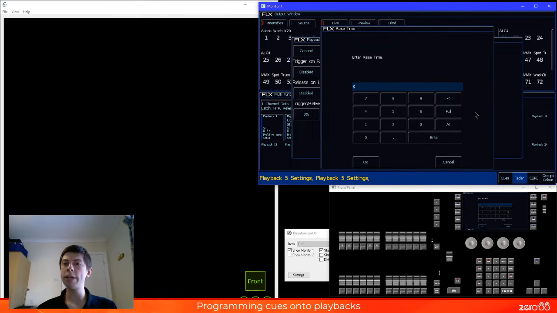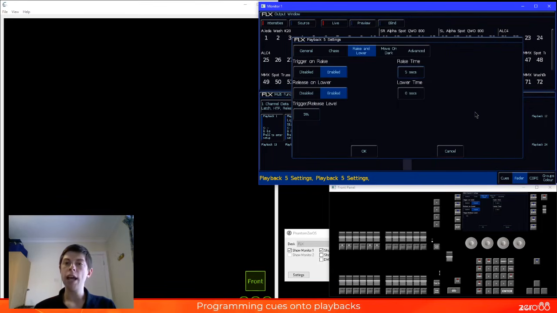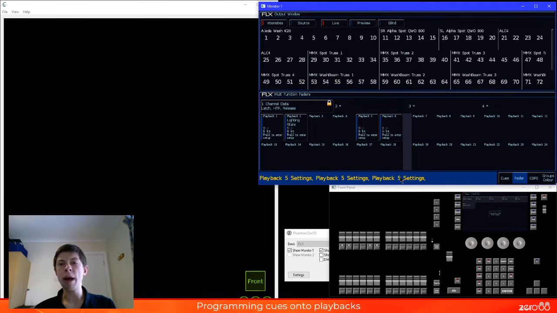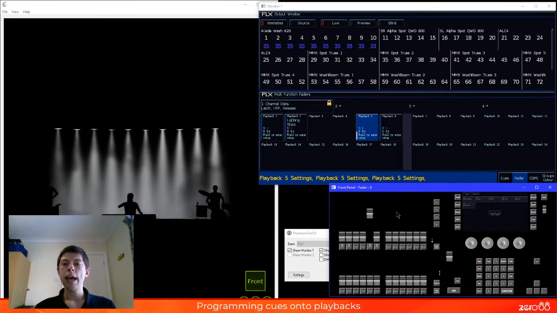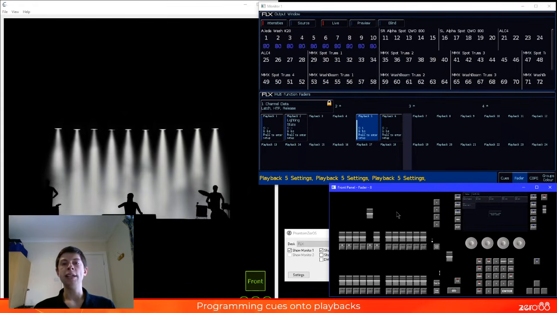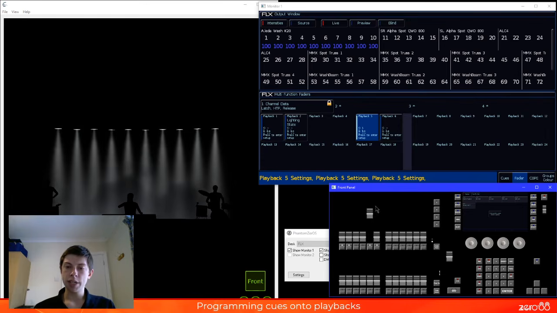So if I go into here to the raise time, while you're in this window, you can also use the first encoder wheel to set that time as well if you wish. And I'm going to go and set that raise time to be 5 seconds, and I'm also going to go in and set the lower time to be 5 seconds. I'm now going to go and click OK. Now the nice thing about this is it means I can go right now and snap that fader up, and that lighting state will fade in. I can then go and snap that fader down, and that lighting state will fade out.